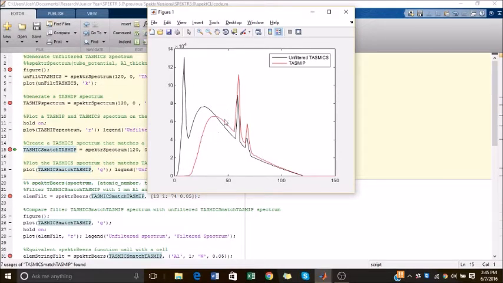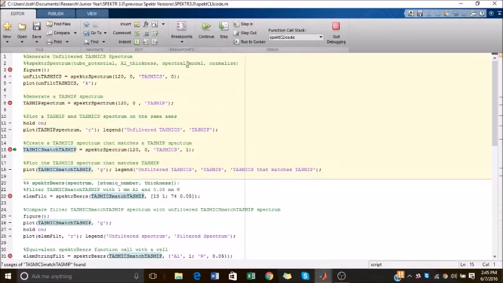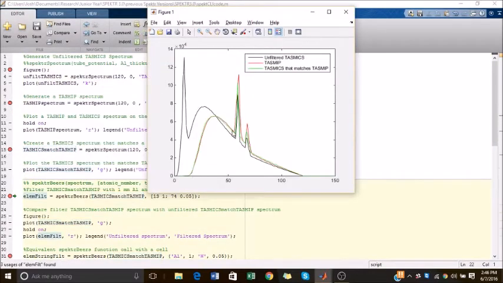In order to make these spectra more similar, we can set the spectral model to TAS-mix and the normalize argument to 1. Plotting this, we see that the green normalized TAS-mix spectrum is indeed more similar to the TAS-MIP spectrum shown in red.